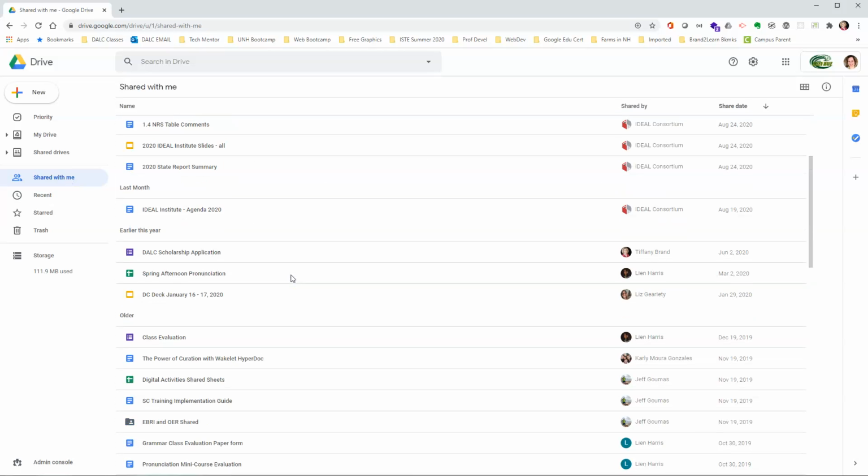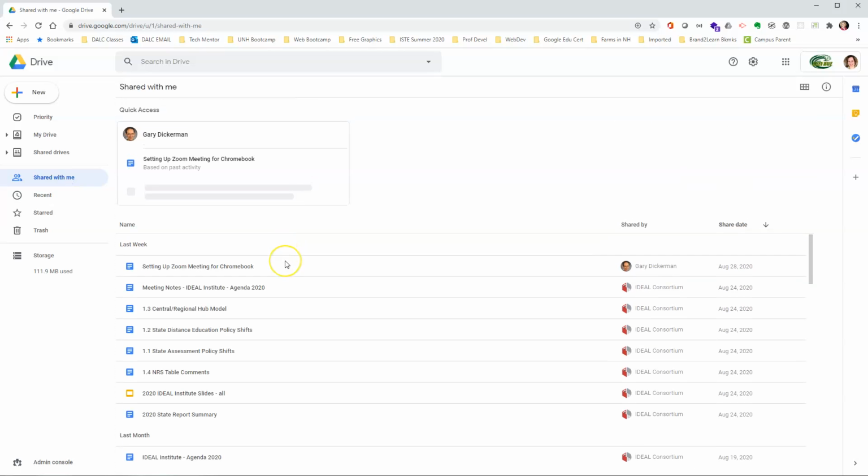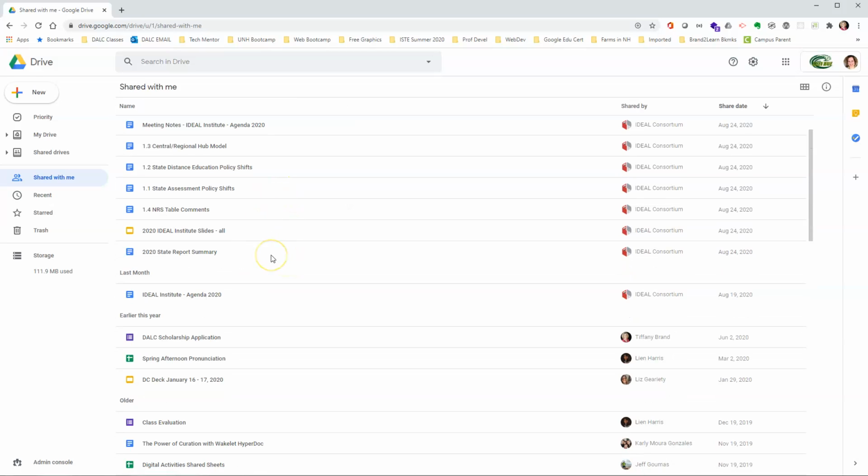Your Shared With Me area can get busy with lots of different files that people have shared with you over time. You can sort these columns in order. You can sort them in order by name, which would be good if you know the name of the document that was shared with you. Or you can sort by share date, which will show you the most recent files at the top.